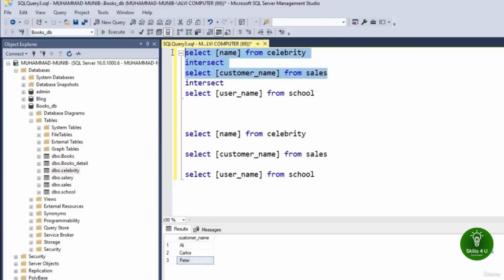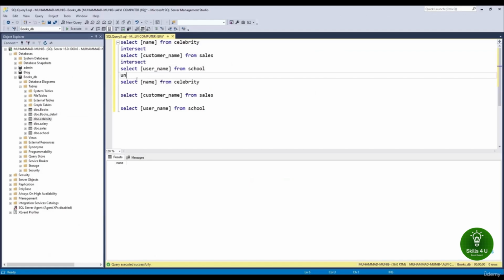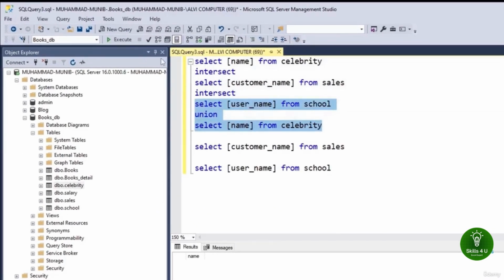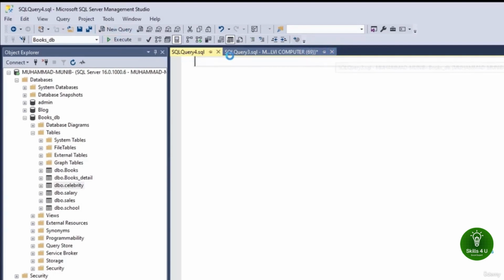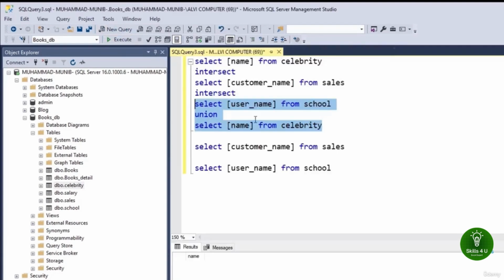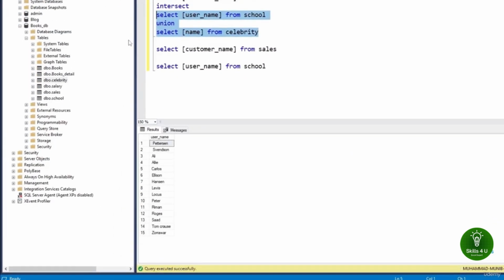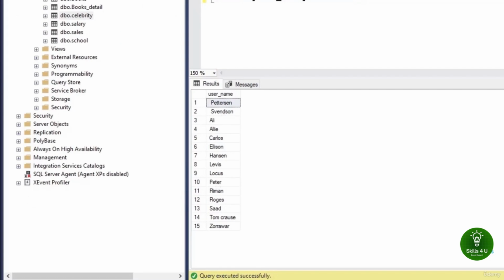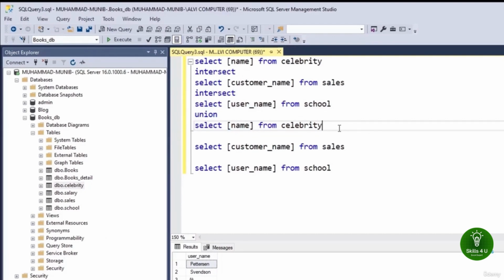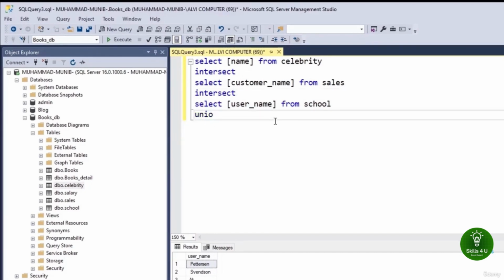Now, if we execute the following query, select [user_name] from school, union, select [name] from celebrity, it will display 15 names. Now, we will delete the last three rows in a query. If you want to check your data by only targeting one table, you can use the except key. We need to run the following query.